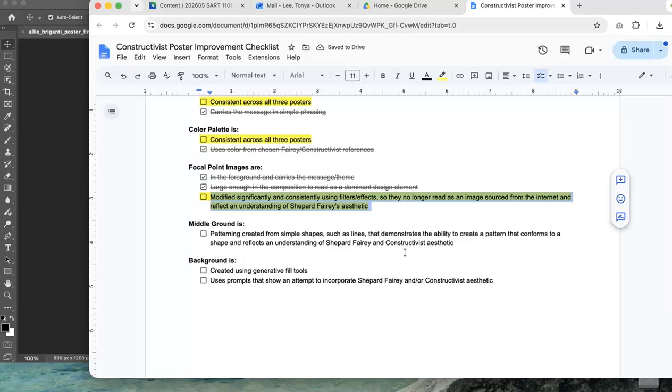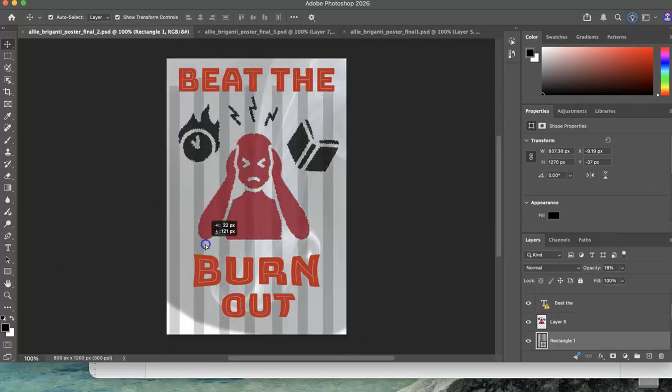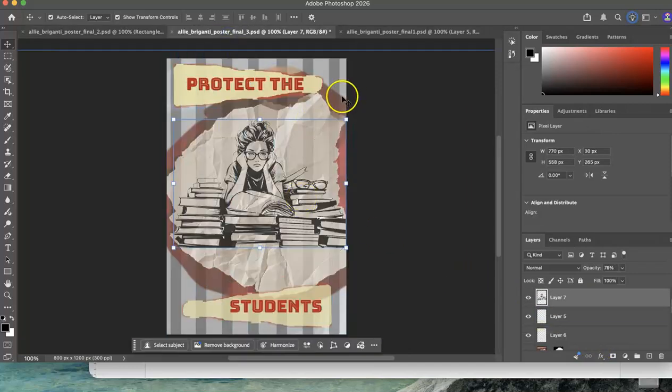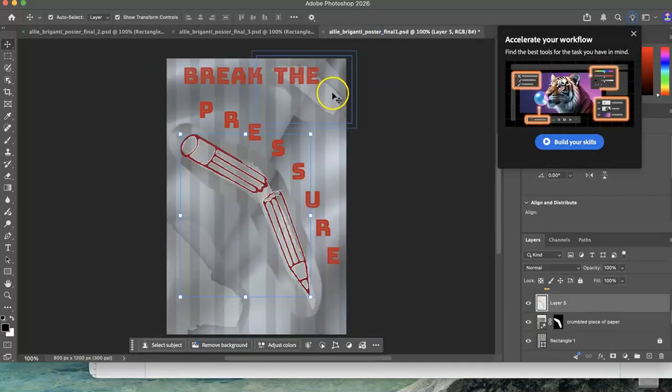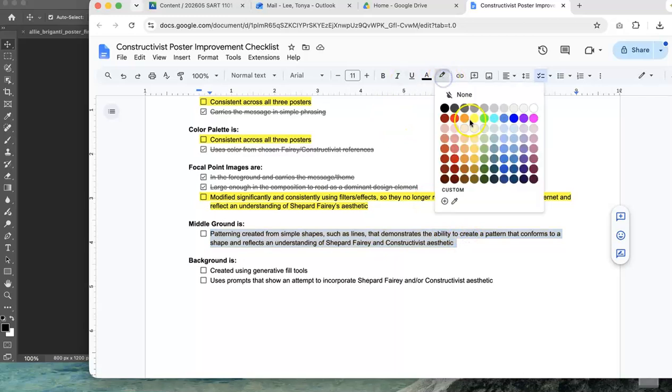Middle ground is patterning, created from simple shapes such as lines that demonstrates the ability to create pattern that conforms to a shape. This doesn't seem to be conformed to a shape, so we're not seeing the clipping mask element over here in the layers panel. Same with this one and this one. So you need to go back to the video tutorials about how to create patterns within shapes to create a clipping mask.